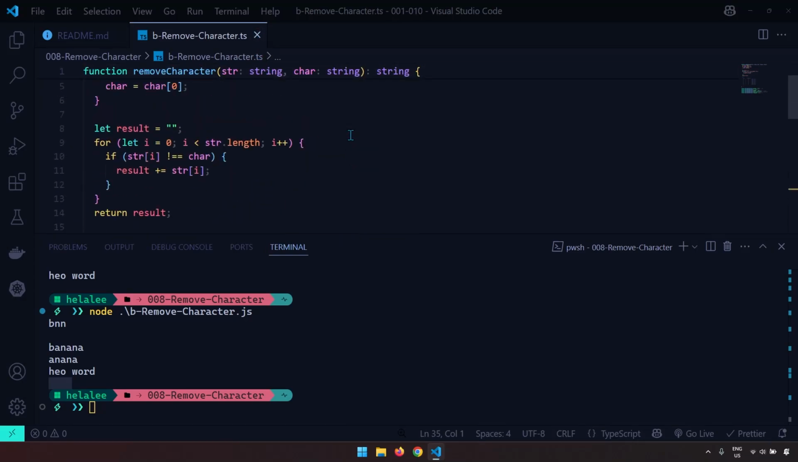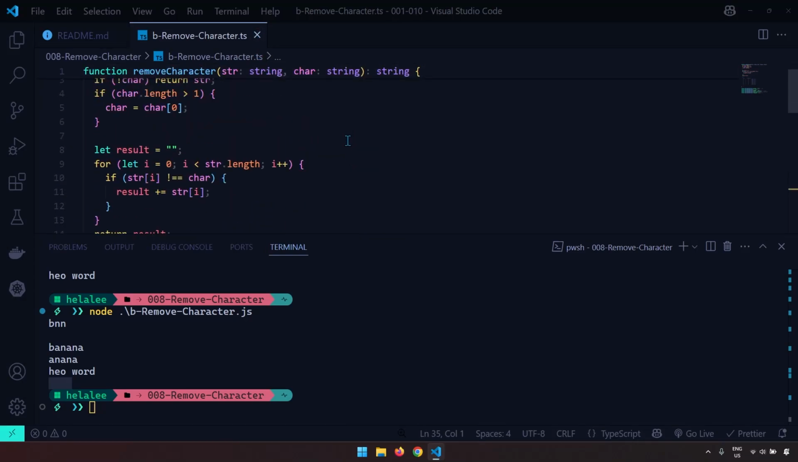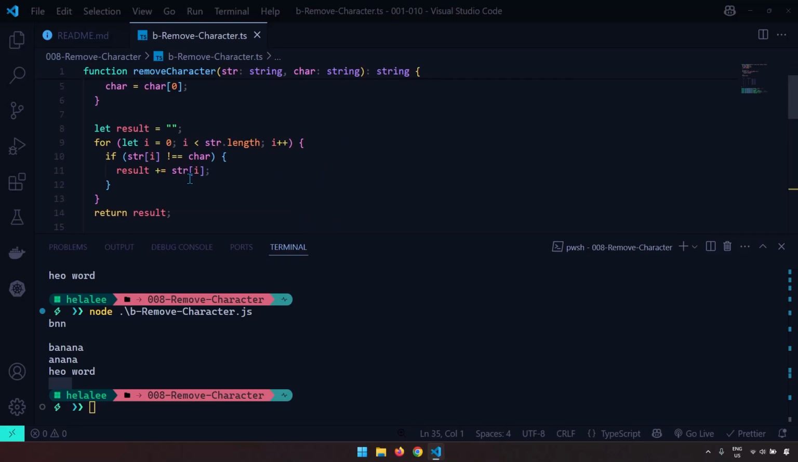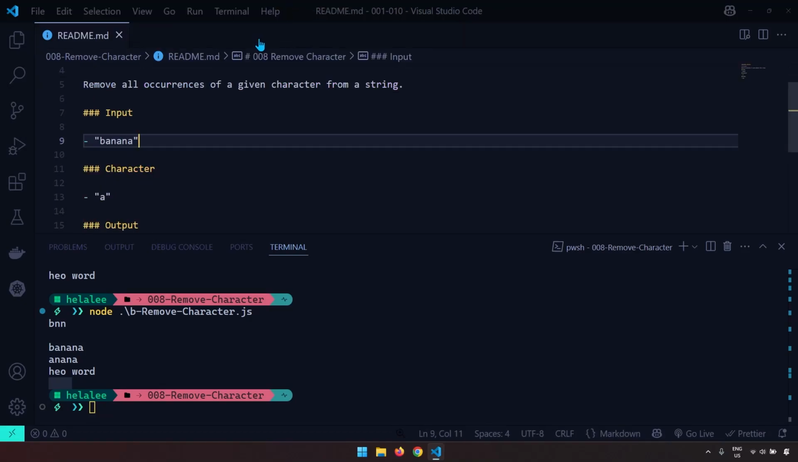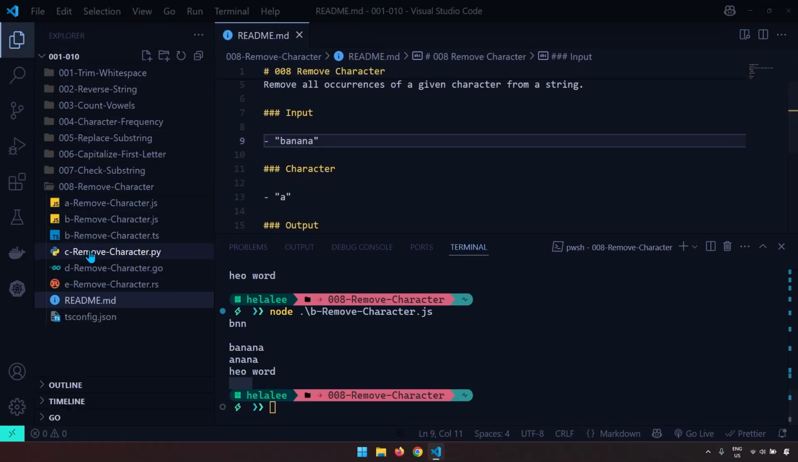Very good. So this is how the split method works under the hood. It does all of this, and we just say split, and it does it all under the hood. All right, so now we are done with the TypeScript solution. Let's jump into the Python solution.